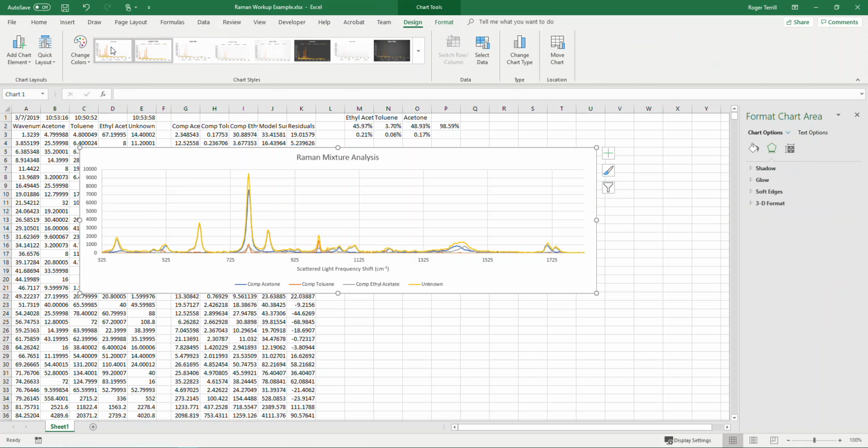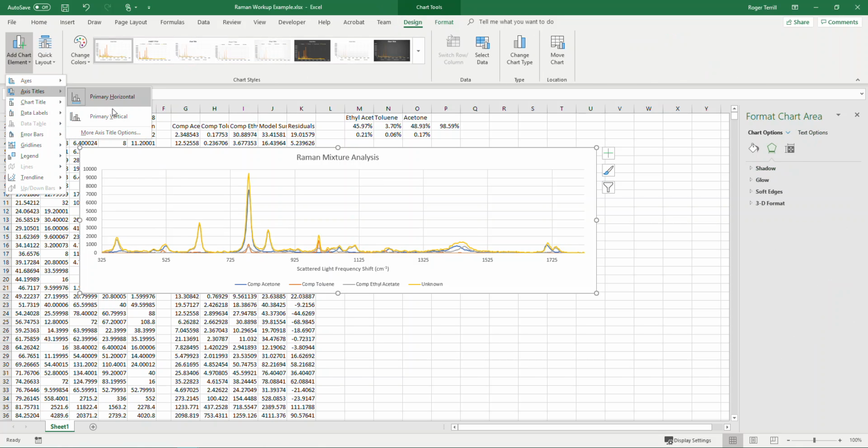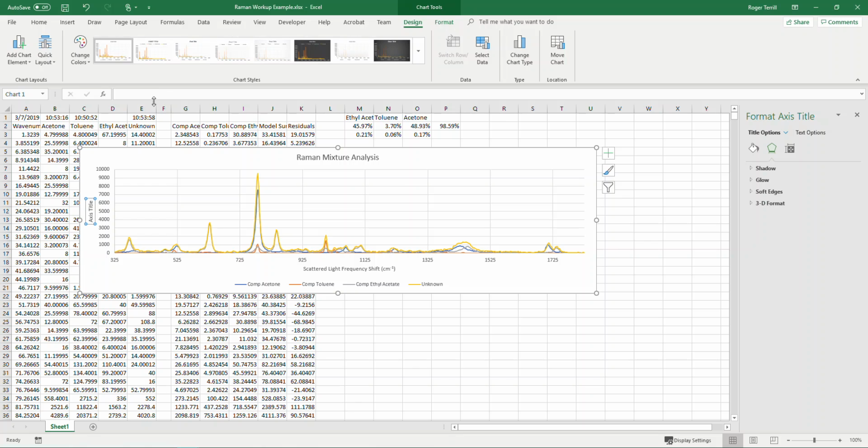So now we're going to design this guy: add chart element, axis titles, primary vertical. And this is going to be intensity, in arbitrary units.